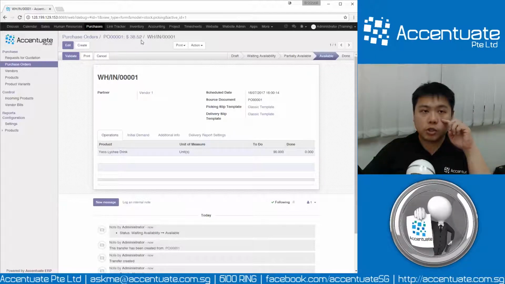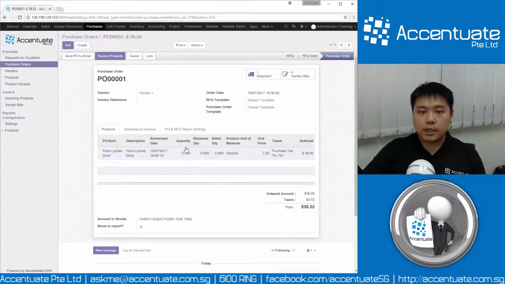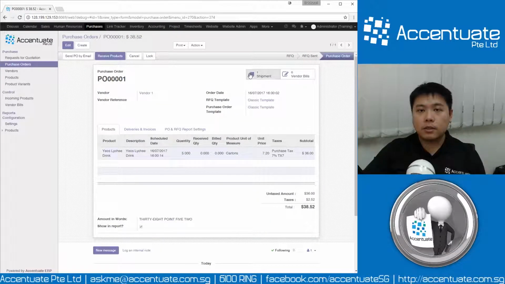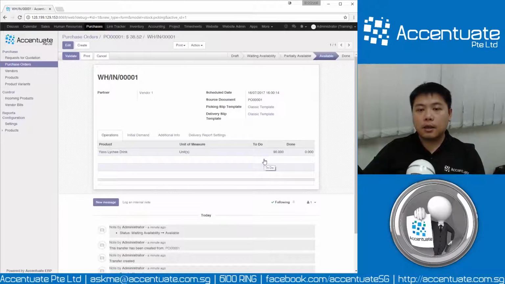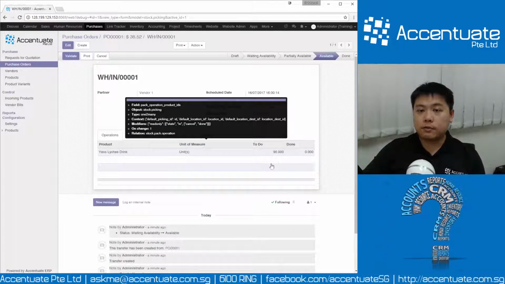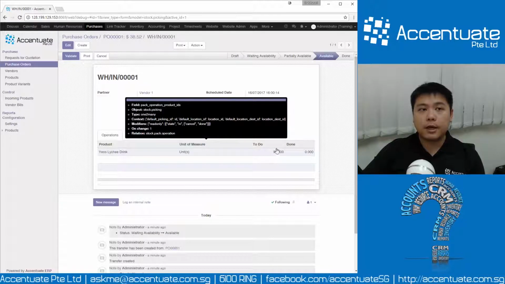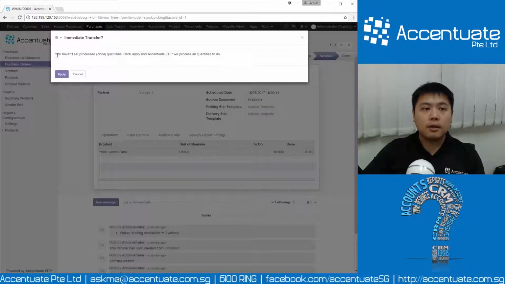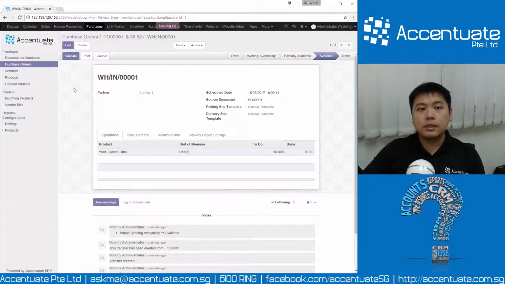Now let's go back to our purchase order, which is the one that we were at just now. We click, you can see that we really purchased in 5 cartons, and now the system has automatically converted it into packets for you. So you are supposed to receive 90 packets. If you receive, you click on validate and you process everything all at once.